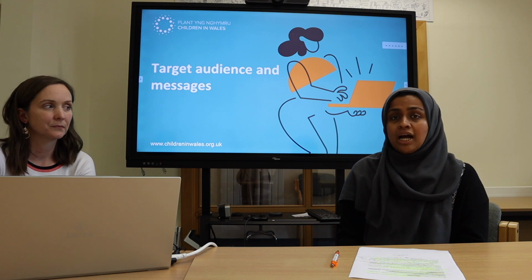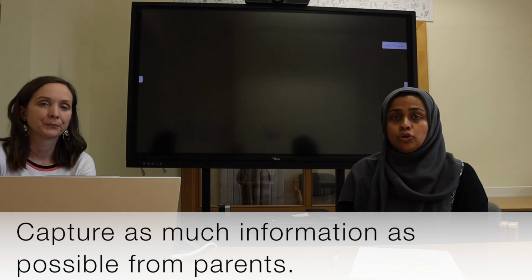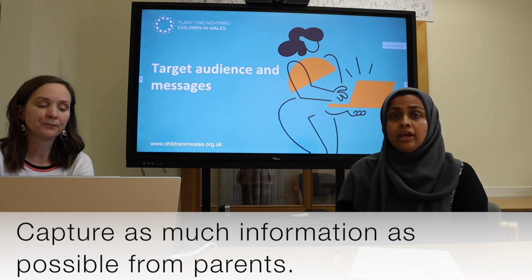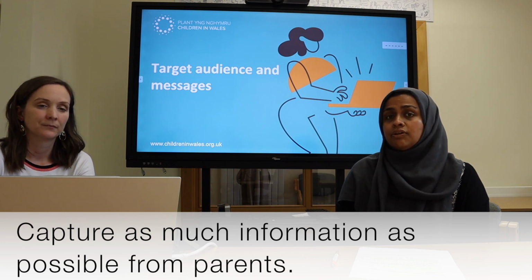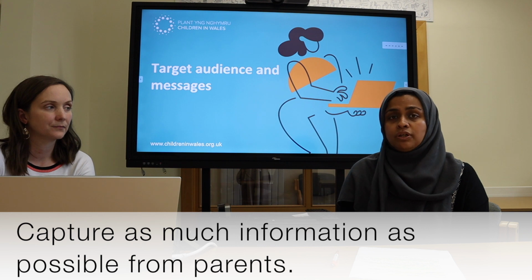So if you can capture as much information as possible during the workshop from the parents, their insights and contributions are invaluable to us and will be used directly by Welsh Government. We are feeding back directly to Welsh Government, who will use this information to make improvements to the website.